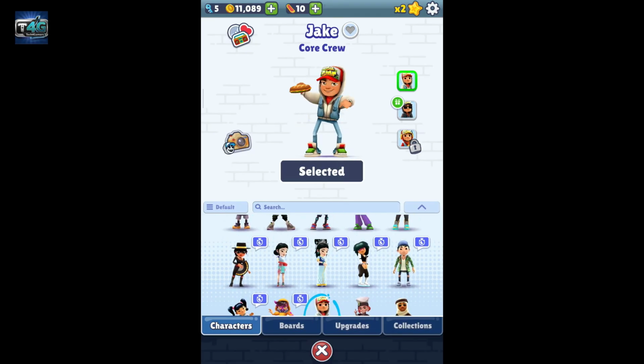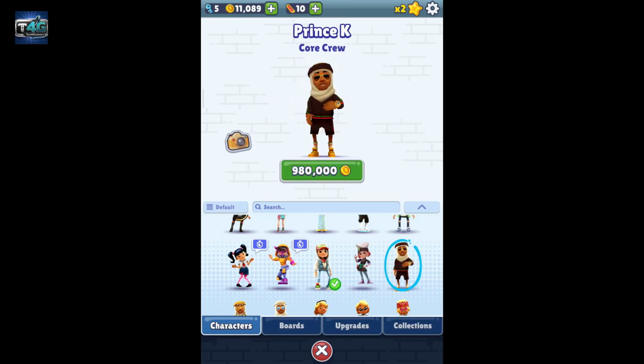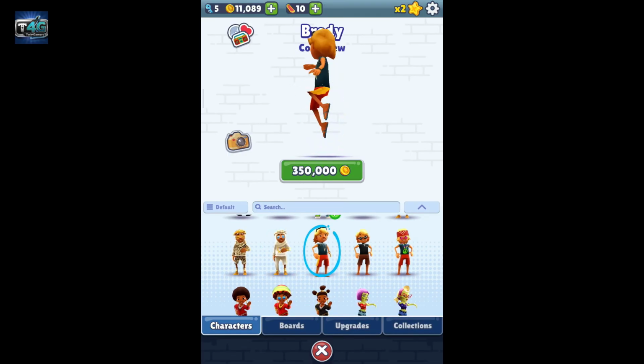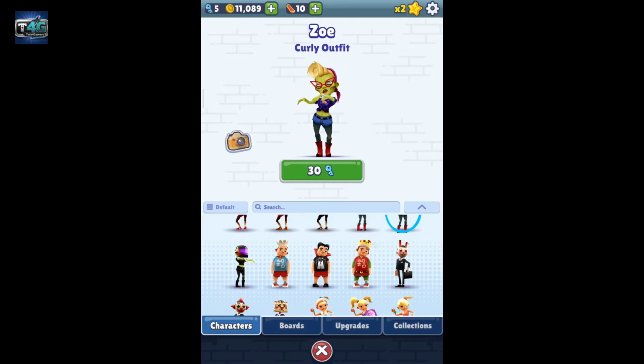If the character is already unlocked, simply tap on them to select. If the character is locked, you will need to unlock them using coins or keys or event tokens. Select the character and make sure you have enough keys or coins for your character change.